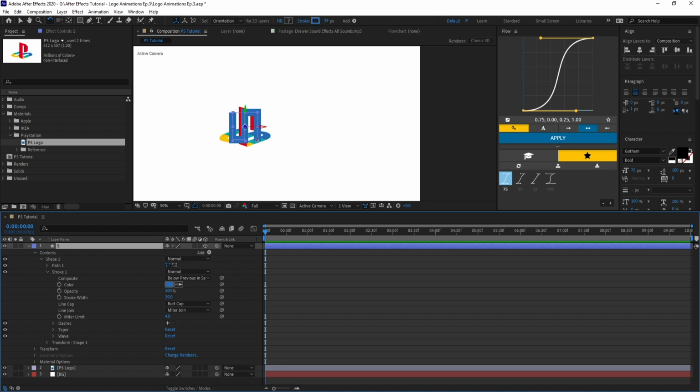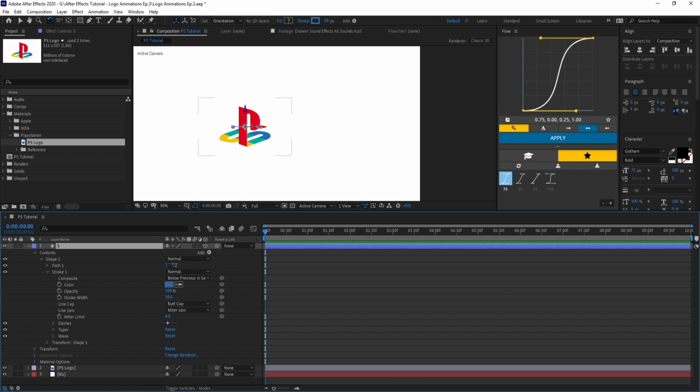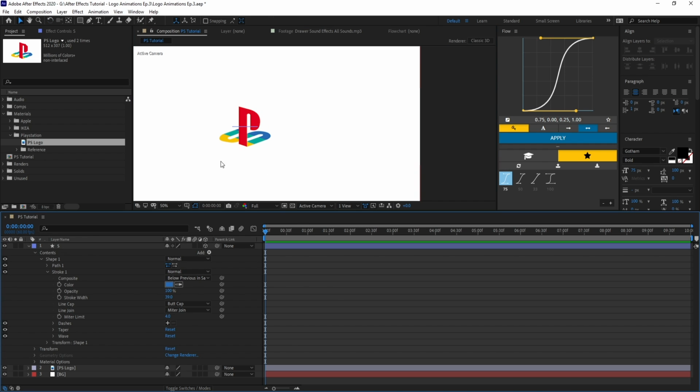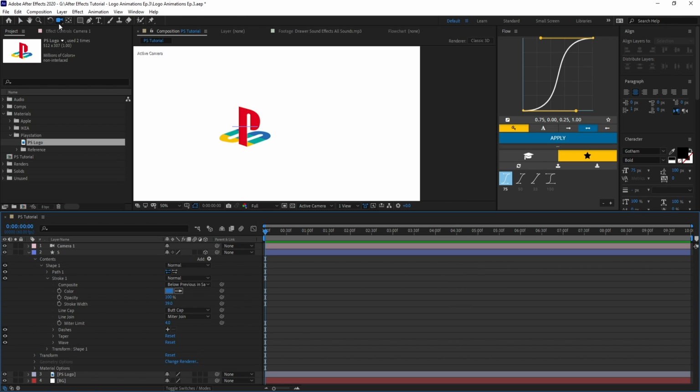Next up, let's click W to bring up the rotation tool, and then we can select the X-axis and just click and drag, and then hold down Shift to snap it to 45 degrees. Next up, we don't really want to rotate this until it actually fits with the angle of the S. Instead, we're going to use a camera to align it. So let's go over to Layer, New, Camera, and make sure it's a 2-node camera. Leave the settings at default and hit OK. Then we'll hit C to bring up the camera tool.